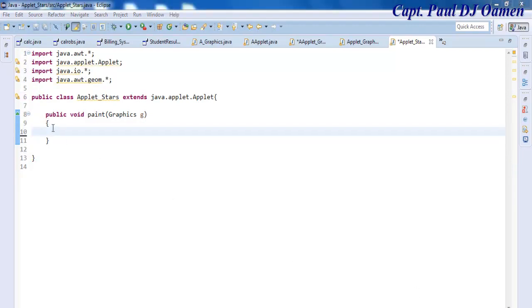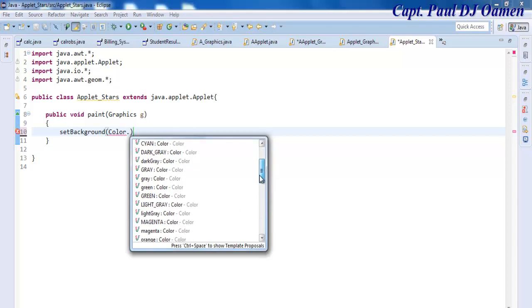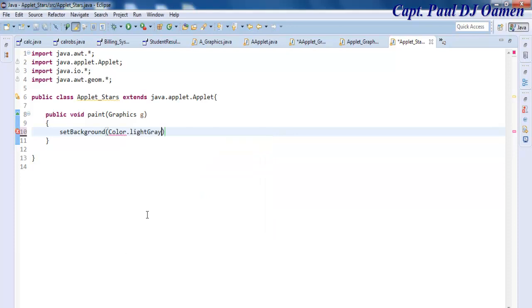Okay, now that I have my method for the graphic in place, the first thing I like to do is to set the back color. This is how you write back color or background color using applet. So I'm going to say color dot. Let's just pick any color here. Let's set it for light gray. Okay. And enter semicolon there.